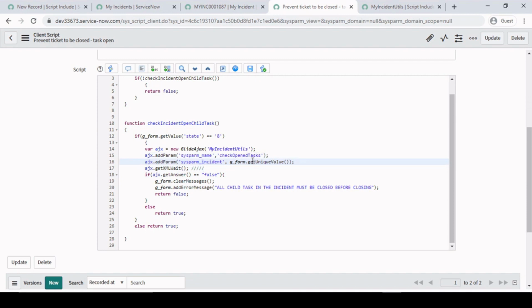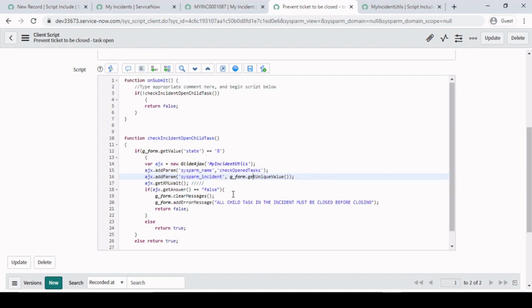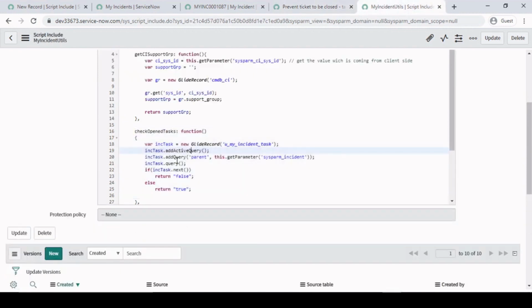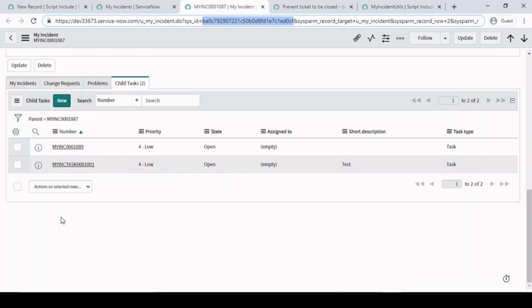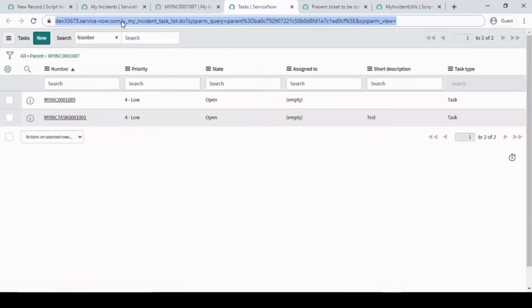Same script include I have used for executing our code over here, right? So here directly I'm using a get parameter to get the incident, and I'm just doing a glide record on this table. So this is the table, guys. If you just open it in a new window, this is the table. This is basically a task table I have created, right? So this is attached to that.